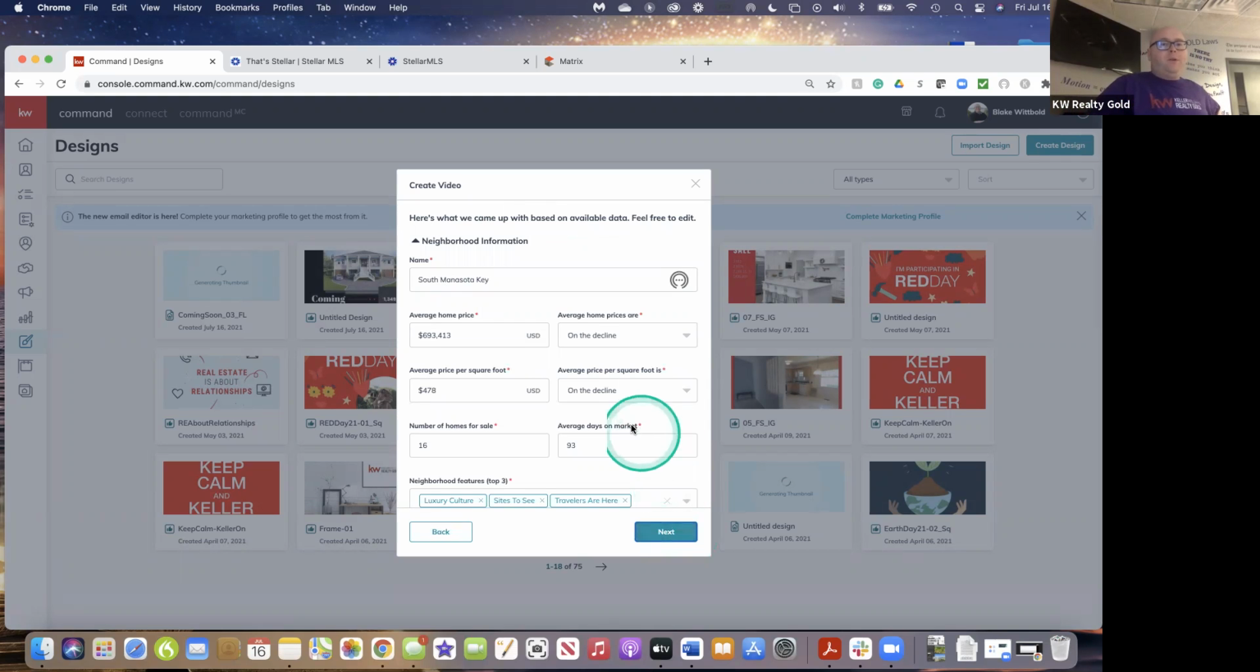And then it's going to pull information from the MLS and ask me if it's correct. If I think it's incorrect, I can change it directly in these boxes. Average home price, $693,413. I haven't done my homework, so I don't know if this is correct or not. I suggest doing your homework beforehand and knowing what the average price is. Average prices are on the decline. Are they? Could be. I'm going to actually say they're on the rise because I want to switch it up a bit. Average price per square foot, $478.